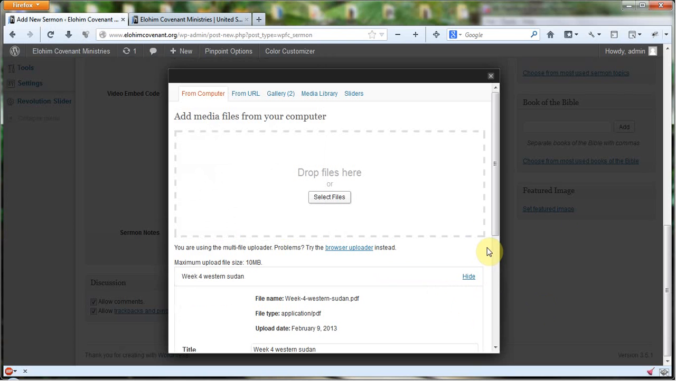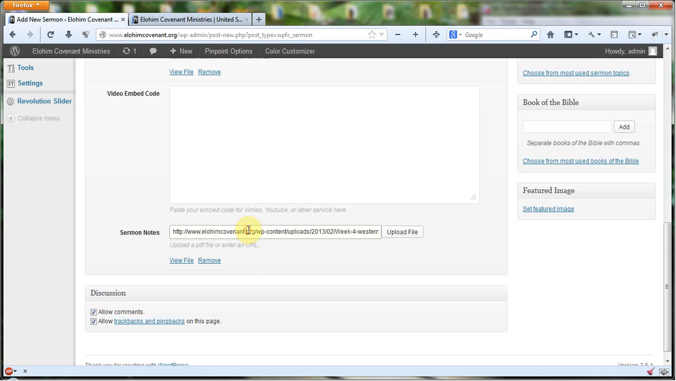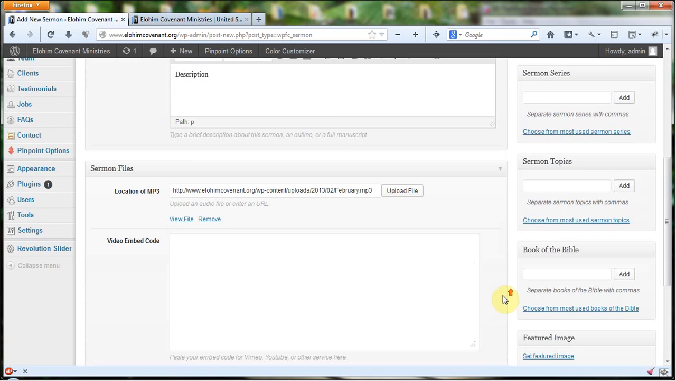Now, when we do this, people are going to get a download link as the front, and the front is what they're going to get here. As you see, once again, we're going to click Use as Sermon Notes. Okay, we're not going to click Save All Changes. We don't want to do that. If not, then it's not going to enter that URL in there. It's what we want.